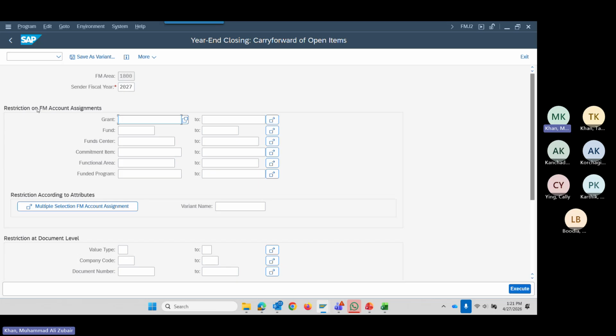It is for the restriction. Means that if out of 10 there's one grant you don't want to forward the budget of that grant, you have to mention in that case. Otherwise, you have to just mention the sender fiscal year. Sorry, sender is 2026. It's the receiver. If there is somewhere in some app, you will find receiver. So receiver is the future year. So sender is 2026, and you don't have to select anything unless you want something to restrict.